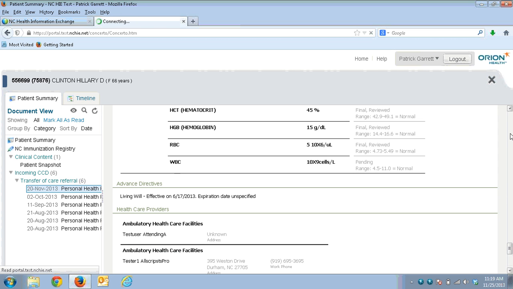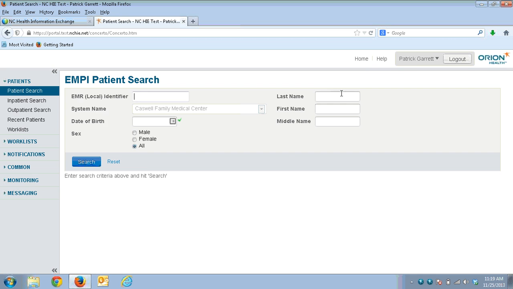Now let's take a look at another patient with some lab results. We will conduct a patient search and simply hit enter.